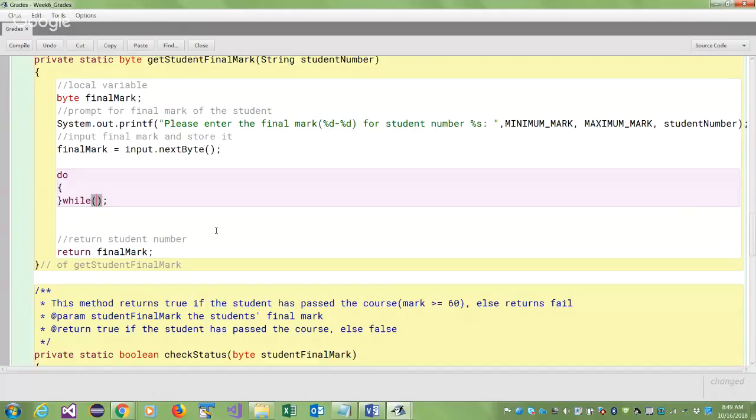Till when do you want to go on? Keep asking, keep asking. If your final mark is less than 0, you want to ask. If your final mark is greater than 100, you want to ask. So if the user gives you a mark less than 0, you want to ask. If the user gives you a mark greater than 100, you want to ask. So do while the final mark is either less than 0 or the final mark is greater than 100.